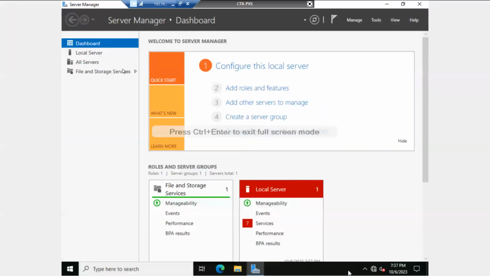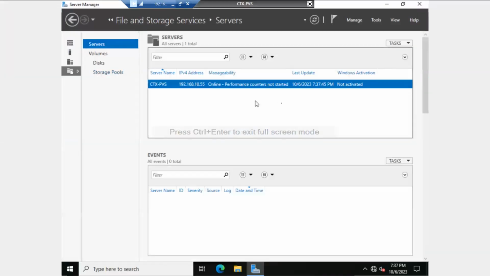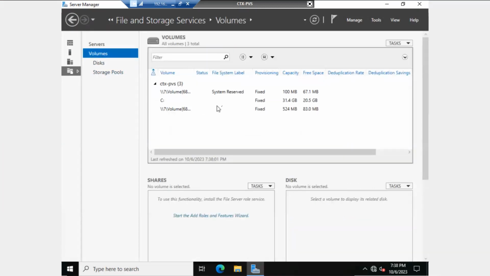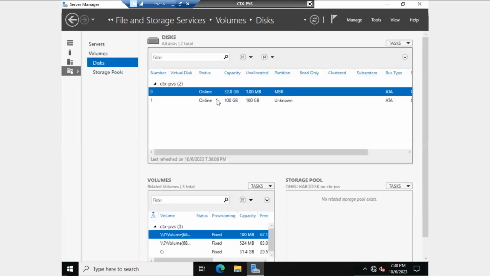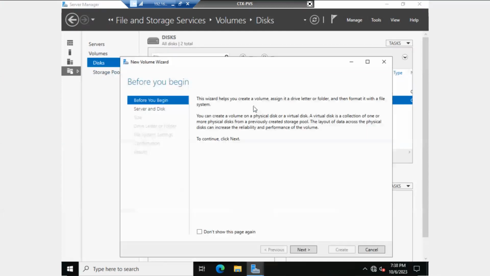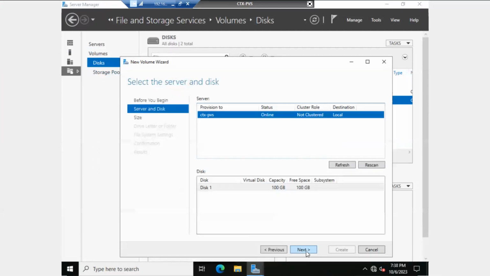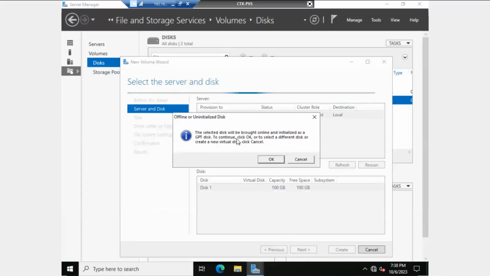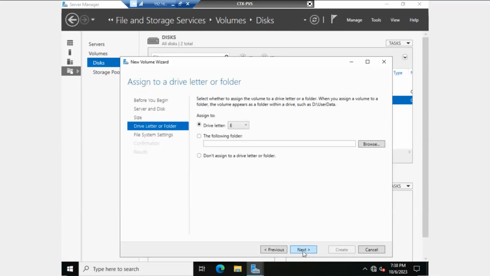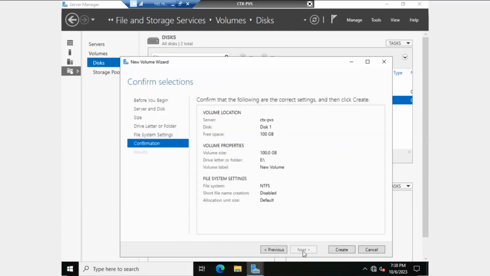So now our first task is to check the storage. So into the volume, where is that 100 GB? The disk. Okay, we have got 100 GB unknown, right? So simply click new volume, next, next. Yes, click OK. 100 GB we required. Drive letter will be E. Okay, that is fine. Next, next, and create.